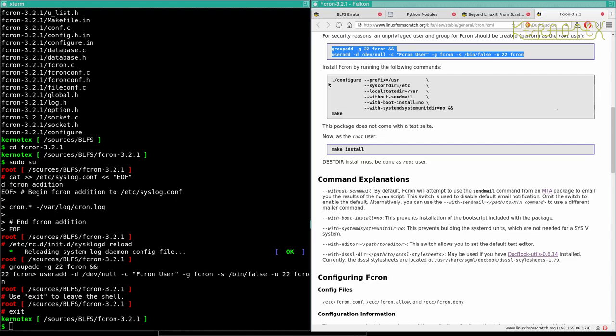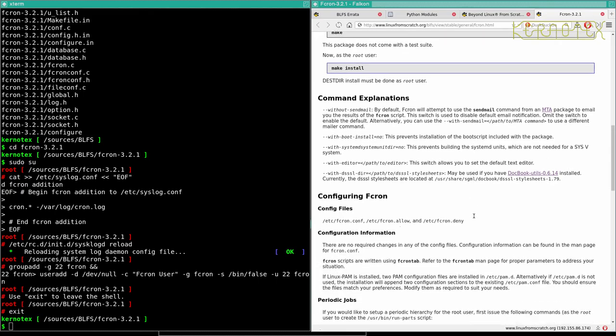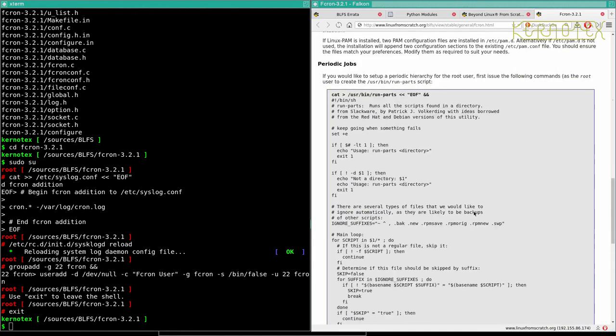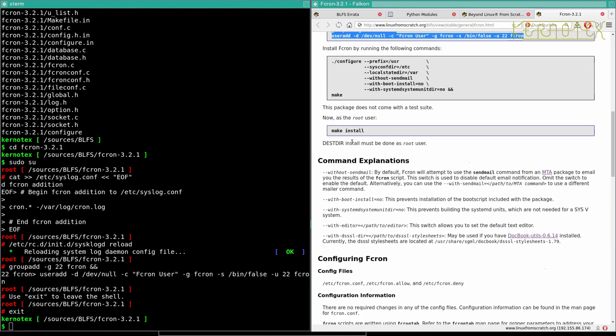Okay, so we can leave out this without sendmail because we've got an MTA installed. Okay, so probably going to install their own boot script, aren't they? Yes, they are. So that's why they've got the boot scripts installed now. Don't need systemd units because we're not using systemd. We can set the text editor. And so we can add these two.